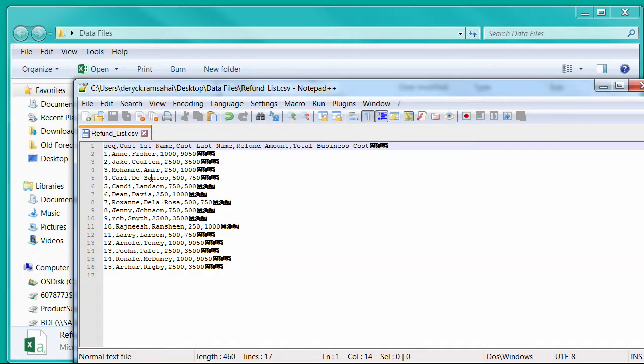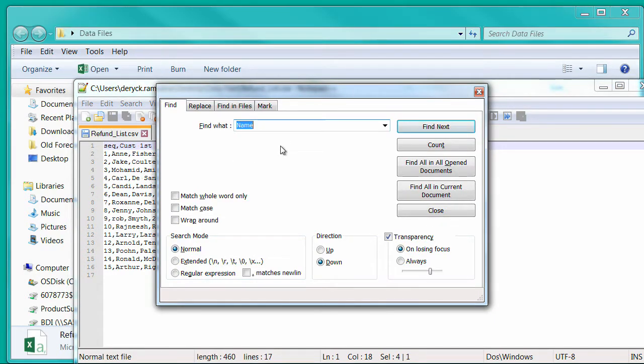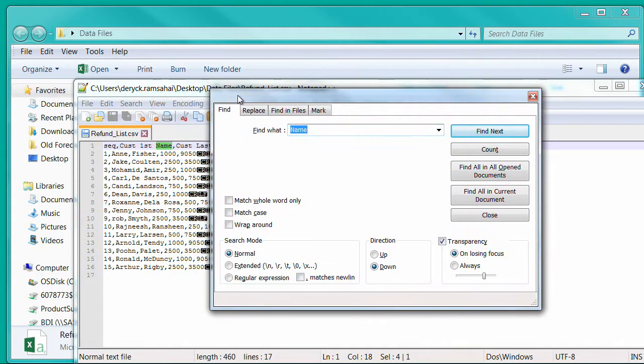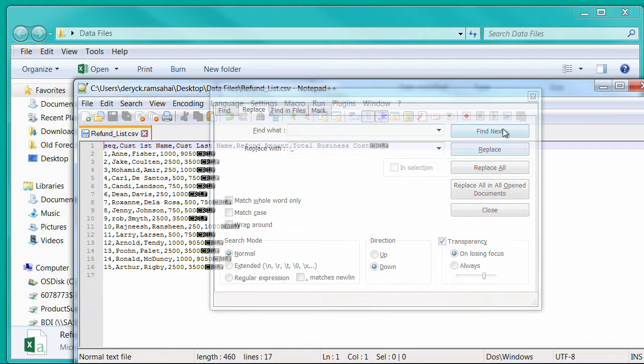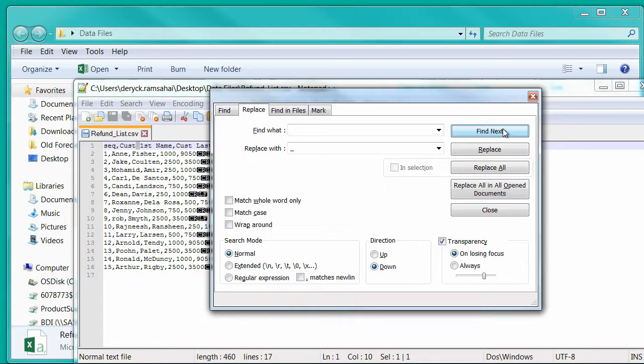So I'm going to hold down Control F, and immediately the find window comes up. You can see in this find window there are different options, different tabs. I'm going to hit the replace and change the space to an underscore. And then I'm going to move the cursor in the file to the beginning and hit find to see if I find the first space. And there it is. And then I can hit replace. You can see that the space is changed to an underscore. Hit replace all. You can see all the spaces are now gone.